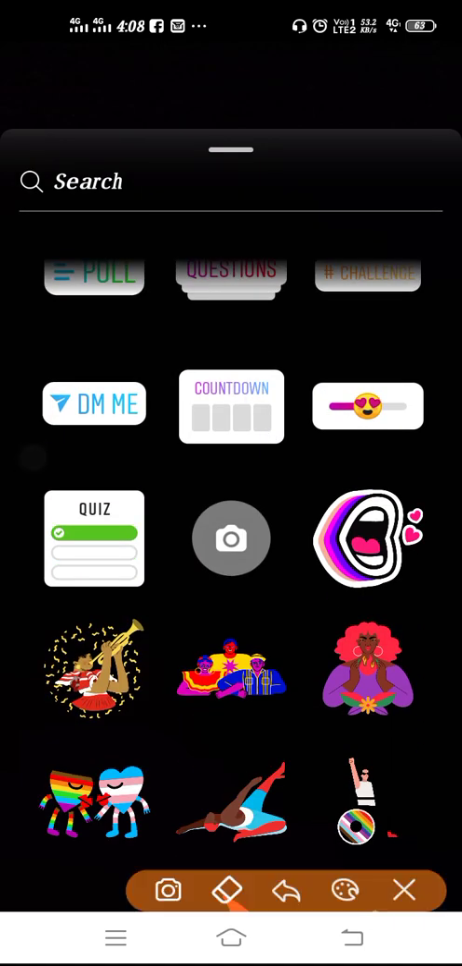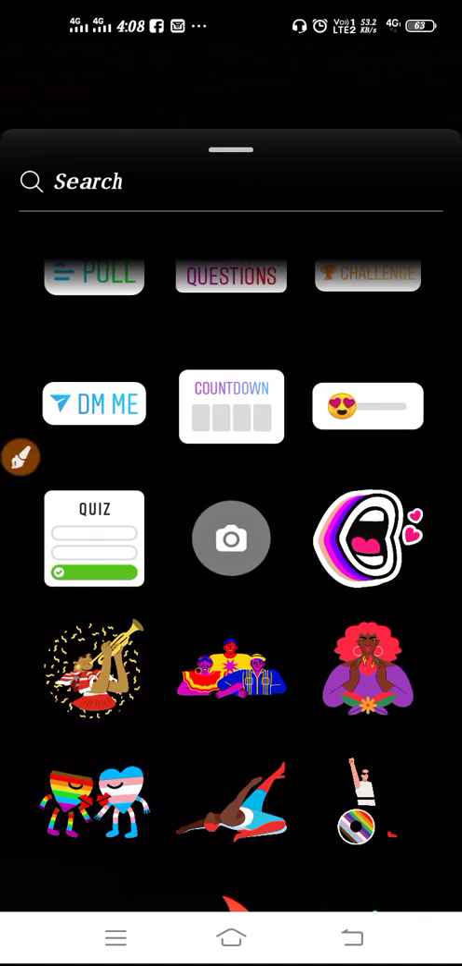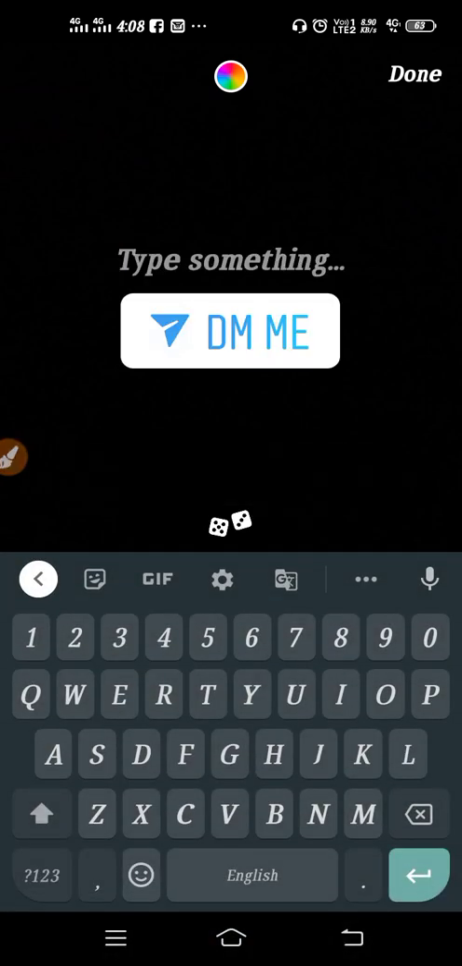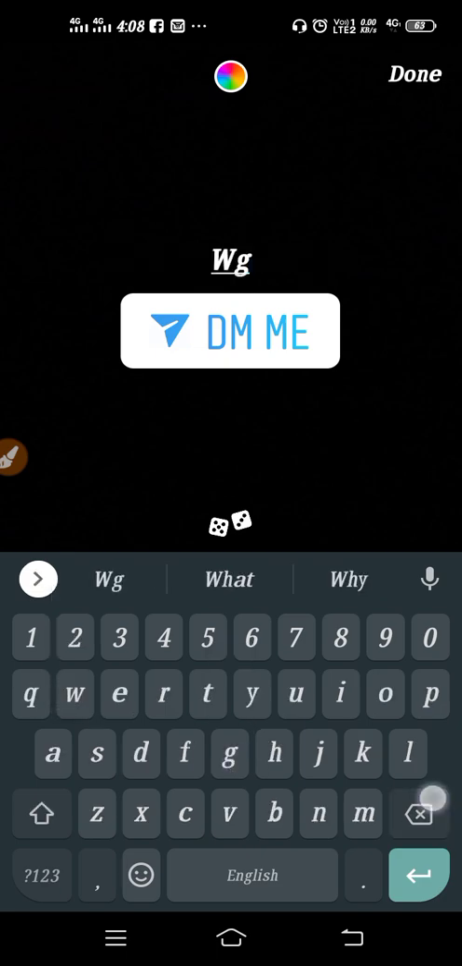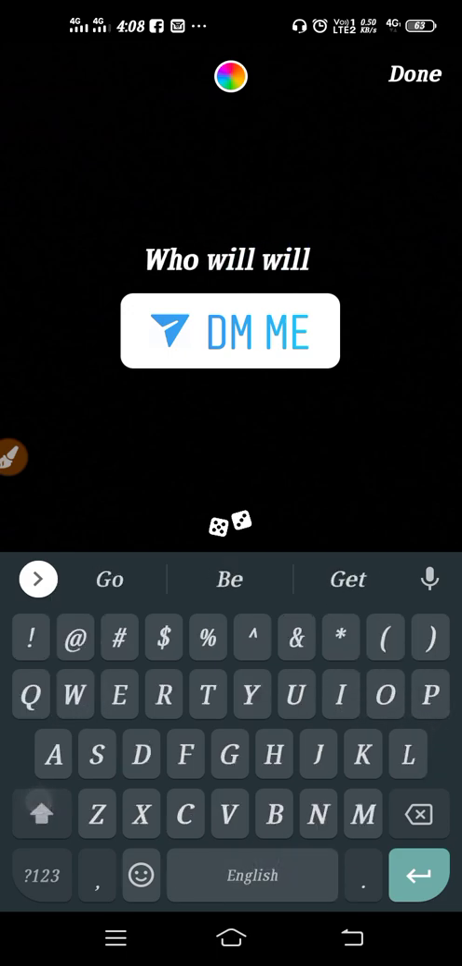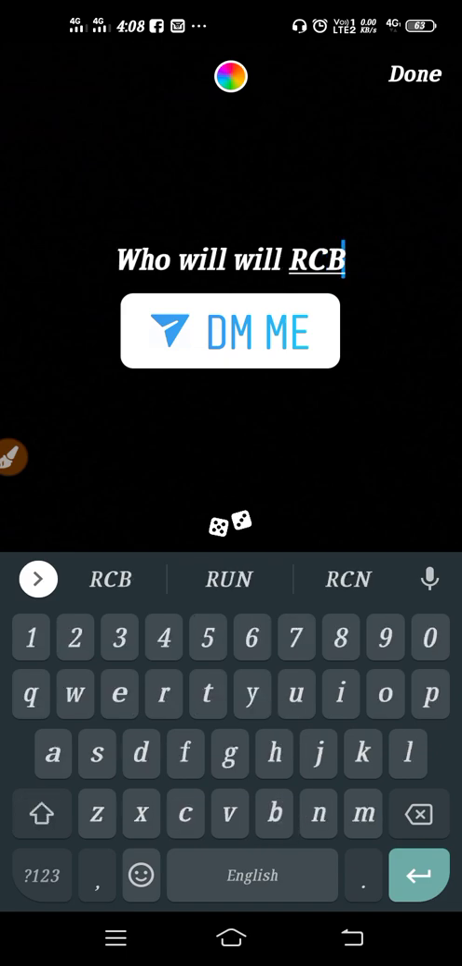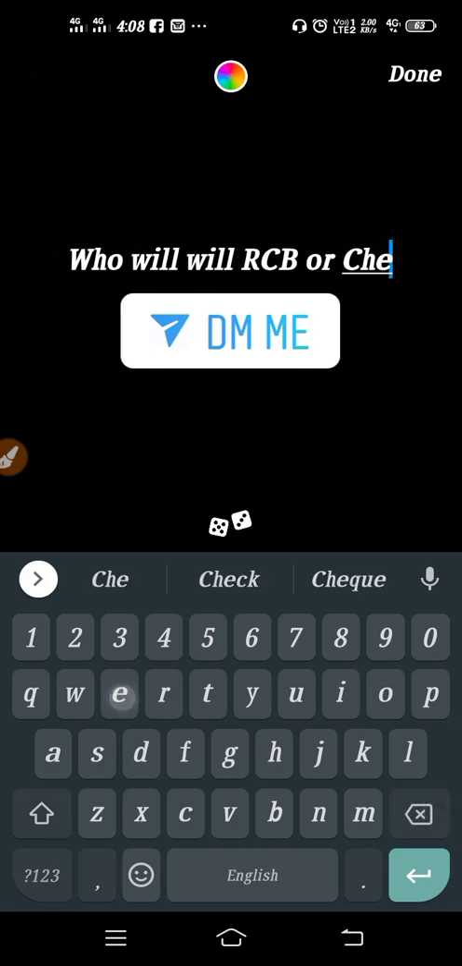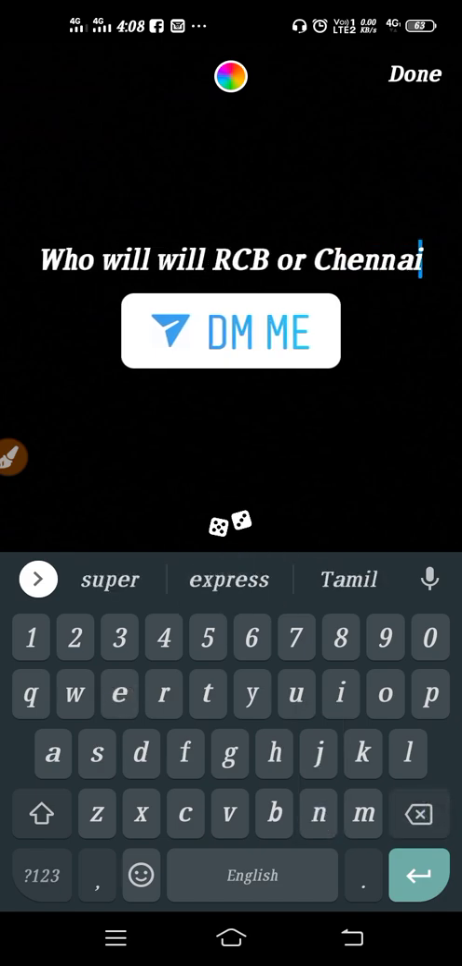And then this is your DM me sticker. So tap here and after that, as you can see, type something. Whatever you want to type you can type it. So what will we type? Who will win? RCB or CSK, Chennai. Just type like this and then click on the done option.